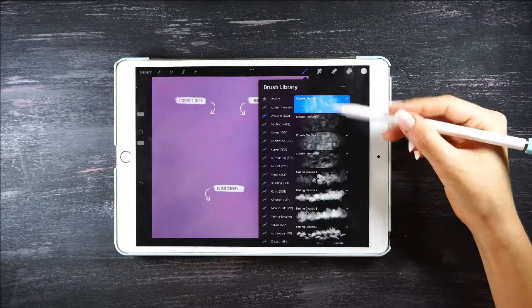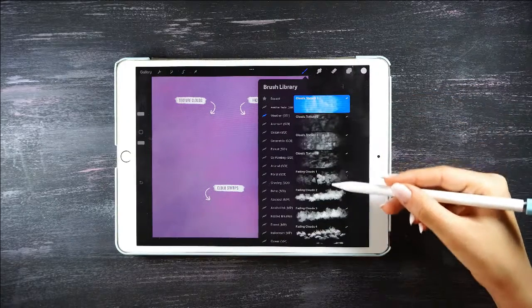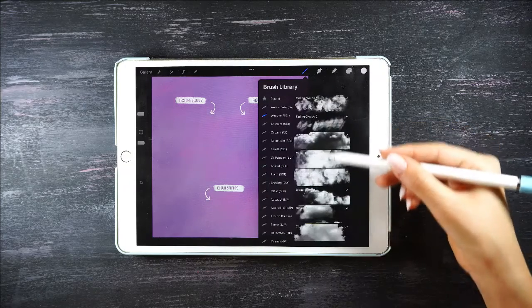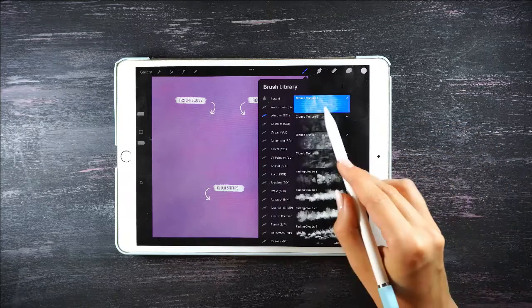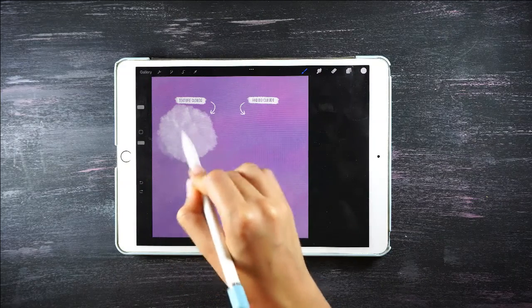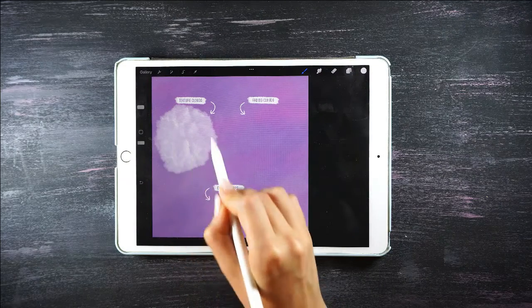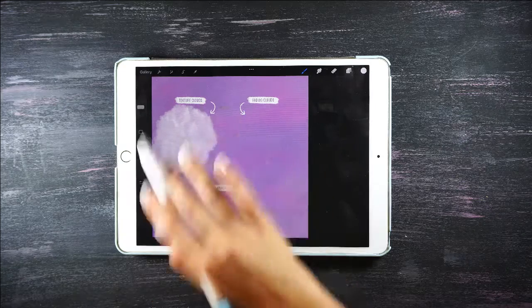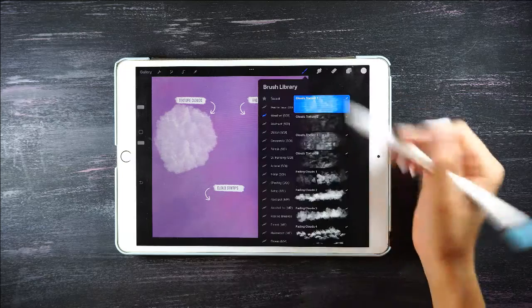Starting with the clouds, we have 3 types: the texture clouds, fading clouds, and some cloud stamps. The difference between all of those is the following. The texture clouds that you can see are more dense, and the edges are more defined. They are great to create big textures within the illustration.